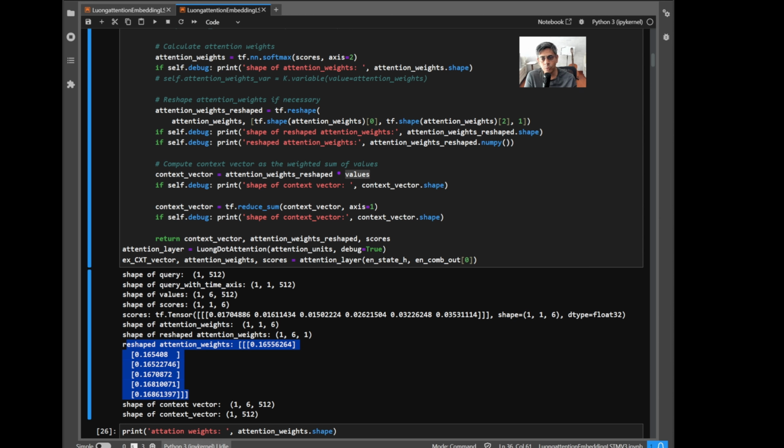One more thing you can note, that at the beginning, because it is not a learned layer, all the weights are almost the same. You can see 0.16, 0.16 and so on and so forth. All of them are almost the same.